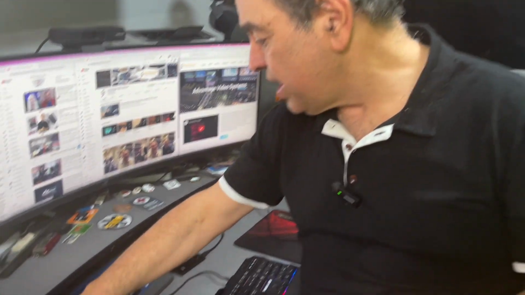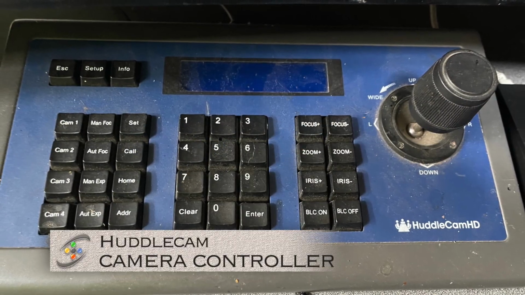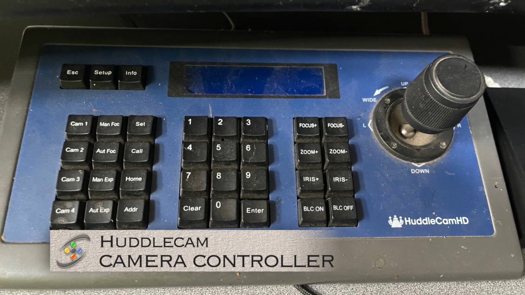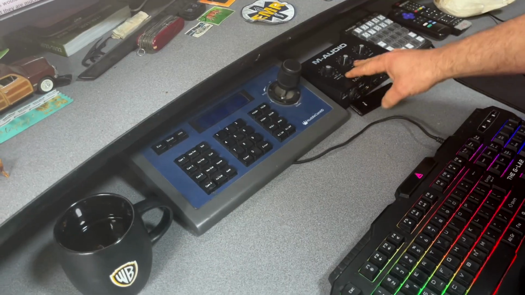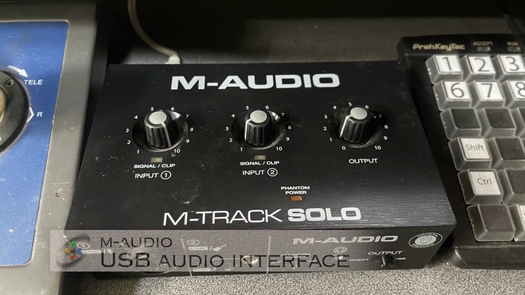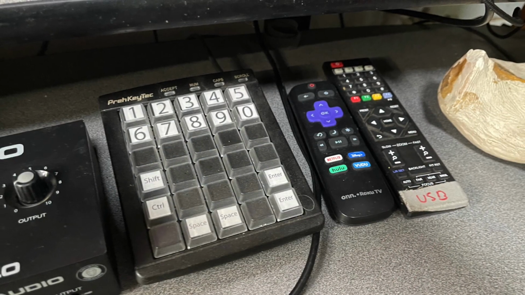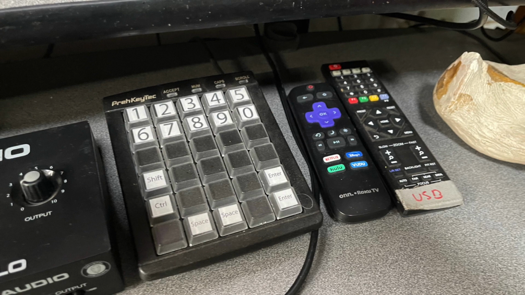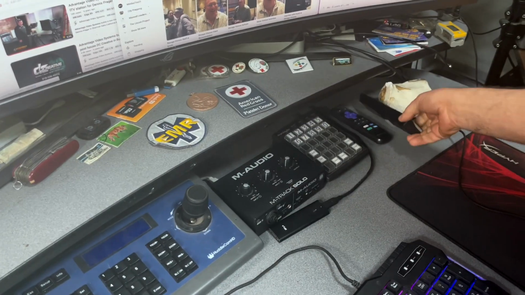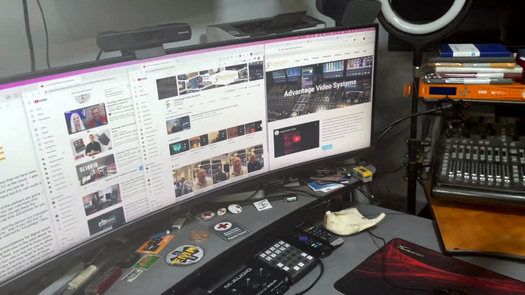Another thing we have here is this control. This is the Huddle Cam camera controller. I showed you the PTZ Optics camera in our last studio, and this is the controller for that. We also have our audio to USB, so I can plug a microphone in here and go into USB. This is our key controller, so when I'm using things like Wirecast and other programs, I can have quick keys that do a lot of functions. And then we have our controller for this camera here and our controller for that monitor there.